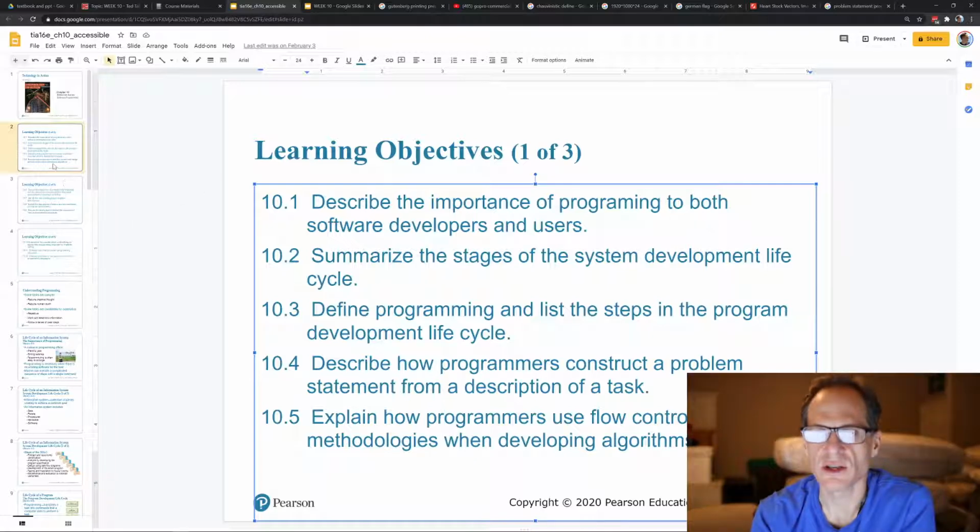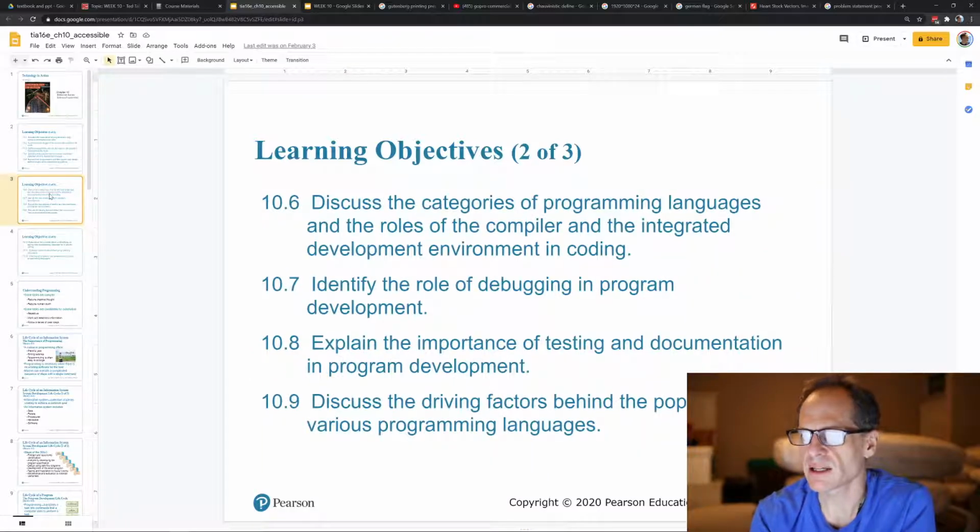Like there's different ways you could design software. And so those are different methodologies for designing software. Discuss the categories of programming languages and the roles of the compiler in the integrated development environment and coding.